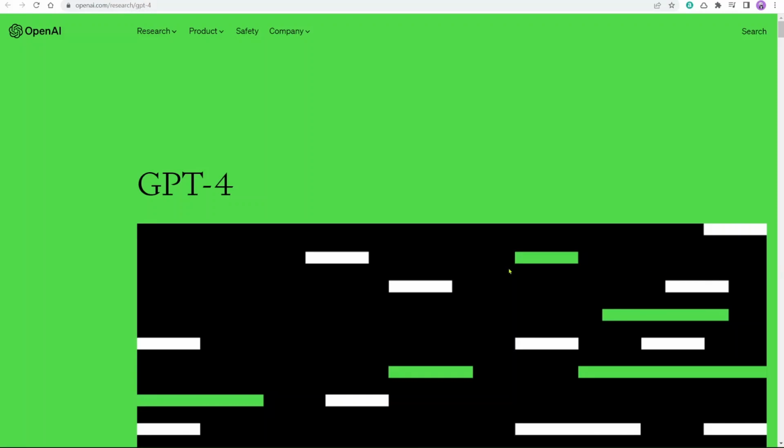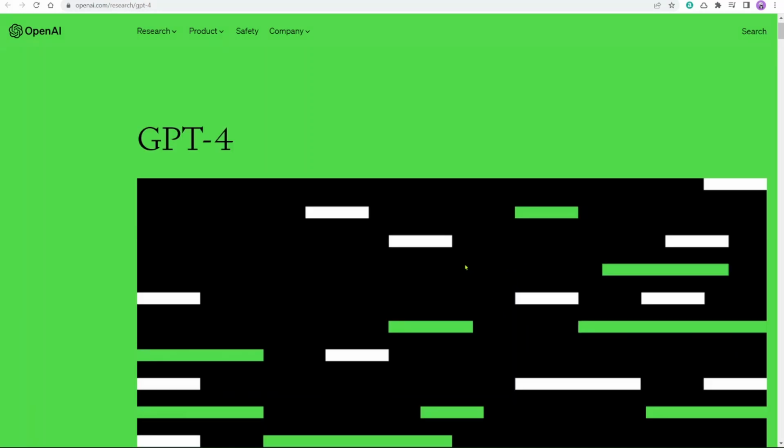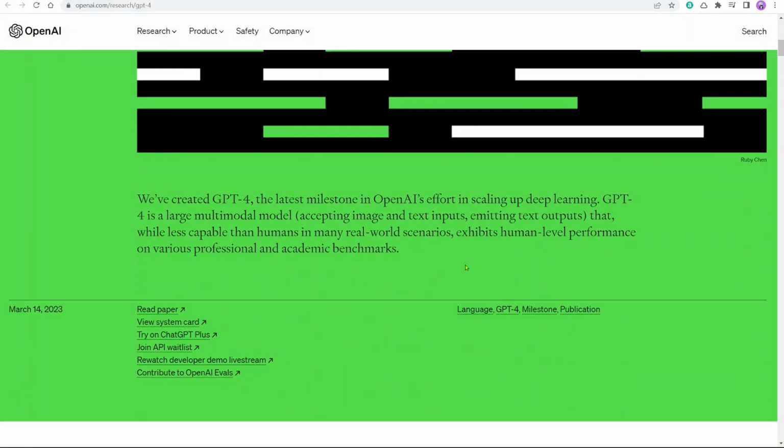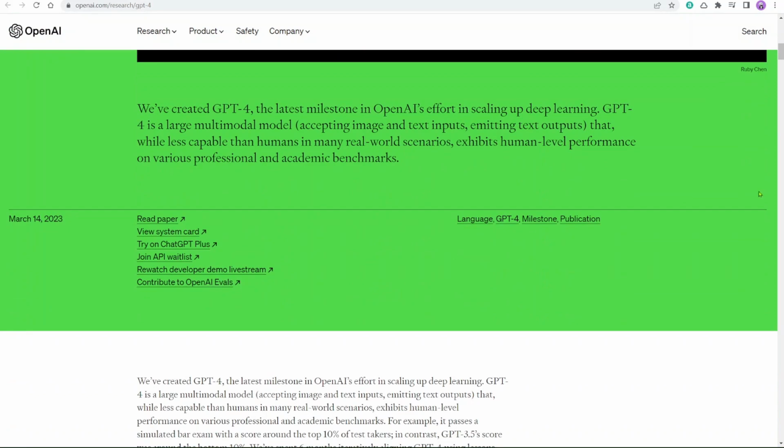Hi everyone, tech time. Let's talk about OpenAI's GPT-4 today. I believe many of you are already aware of GPT-4 that was announced yesterday by the company.